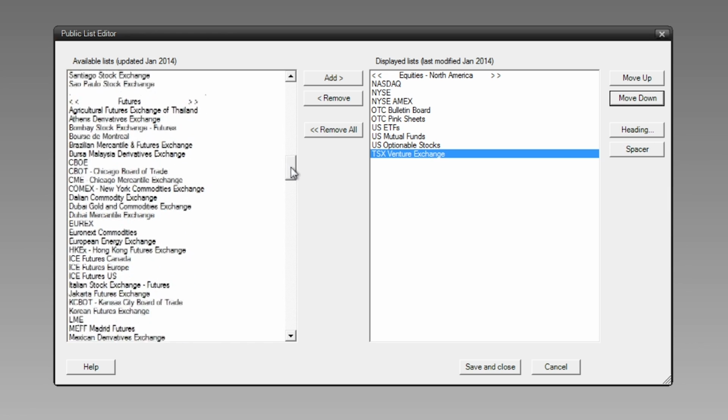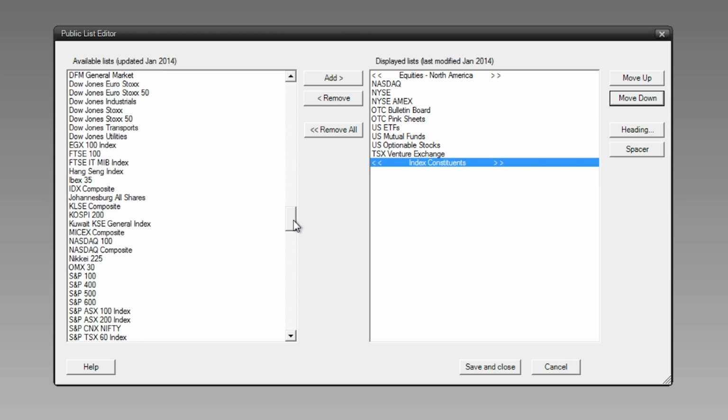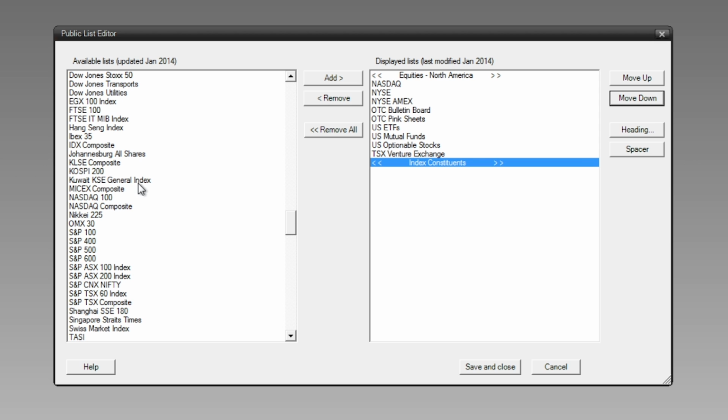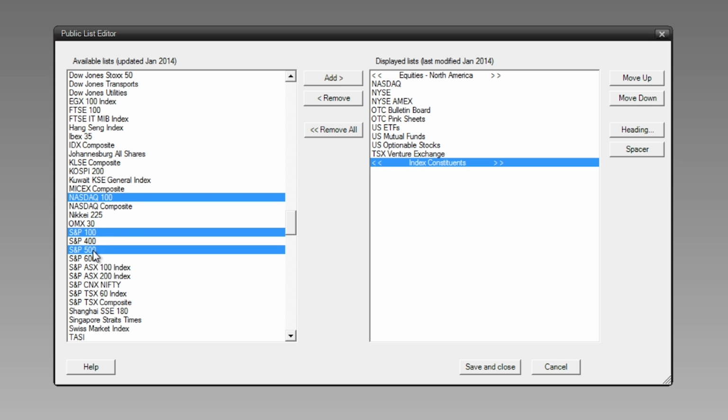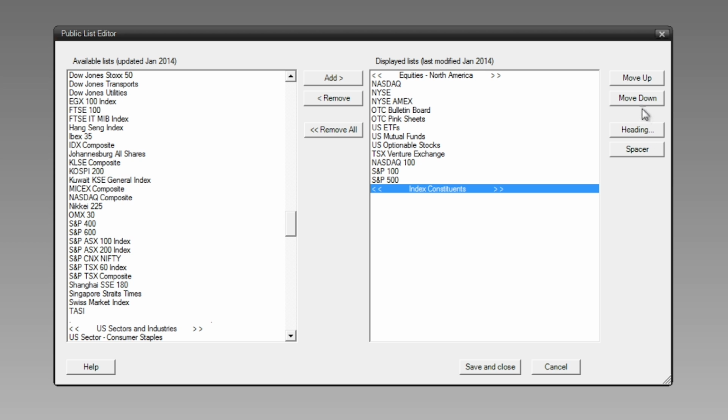And then let's say I would also like to see index constituents. So for example, I want to see the S&P 100, the S&P 500, and the NASDAQ 100. Well, let's go ahead and add that title over, move that down, and then let's find the index list that I want. I want the NASDAQ 100. Now if I want to select multiple, I can just hold down the Control button and select multiple lists at the same time. And we'll choose Add, and let's move our header back up here.